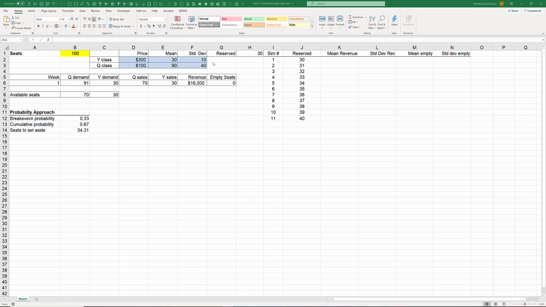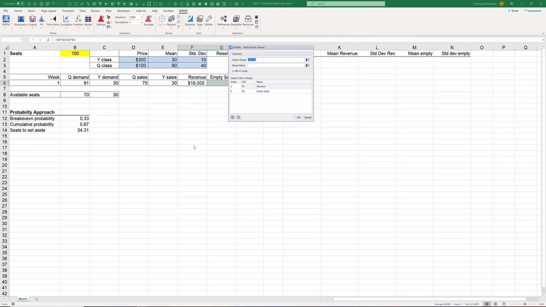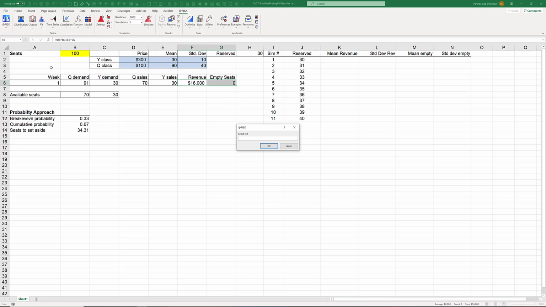Okay, let's run the simulation, but before that, let's go ahead and set this as output. Okay, so range name, so let's say seats or something.